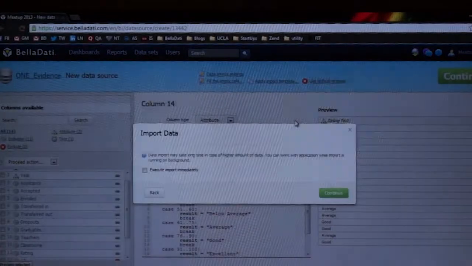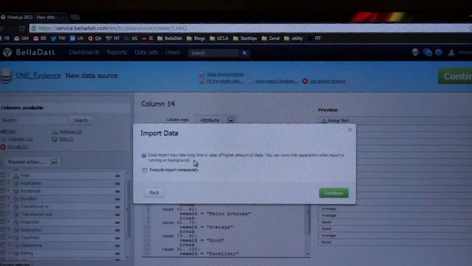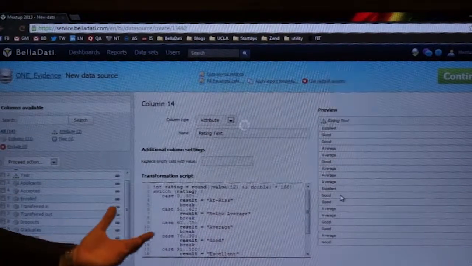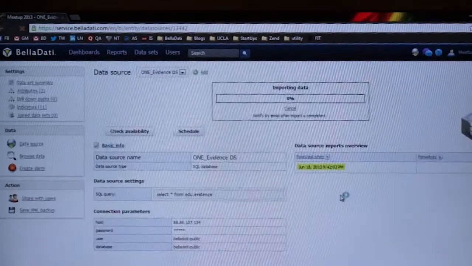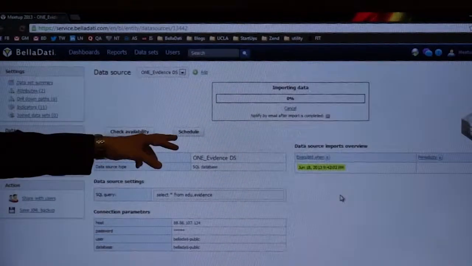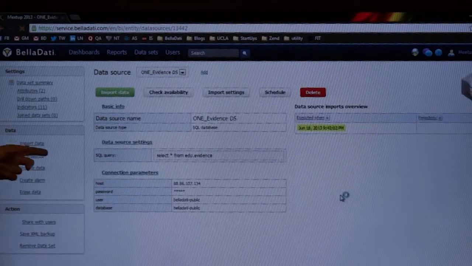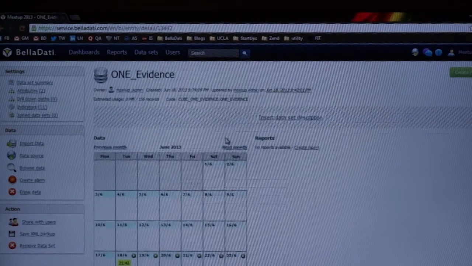Again, I can hit continue, and I can execute the import immediately. So after I confirm it, I will be able to run it. So data will be actually moved from the database I connected to BellaDati data warehouse. Or I don't need to execute it right now. So now data are importing, but I can wait, and then I can schedule it. So here's the button for scheduling, and scheduling allows you to take this process and to set up how many times you actually want to run it.